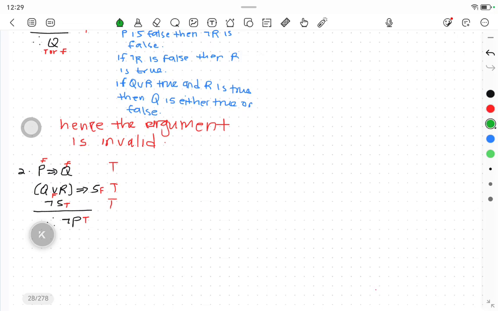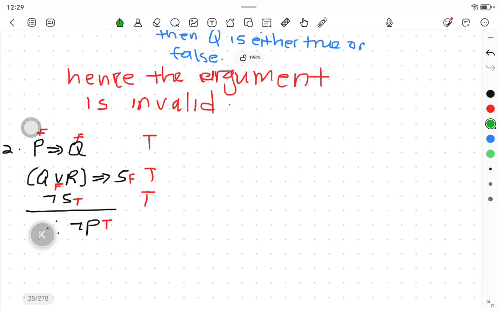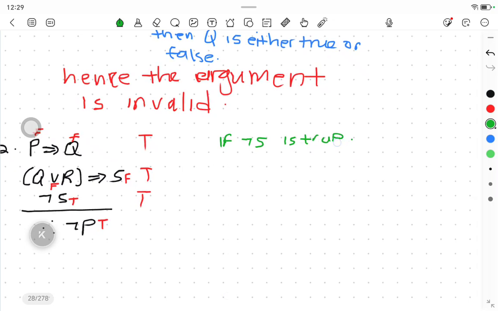Structuring our argument, we're going to start here with the one that is alone. We say that if negation of S is true, then we know what the solution is after here, right? It means that S is false. And then S is false. Now check this. If S is false, then this will be false for this thing to be true. You see, right?